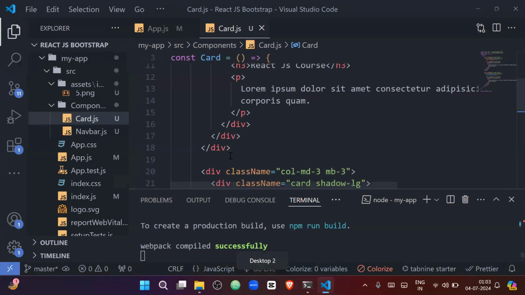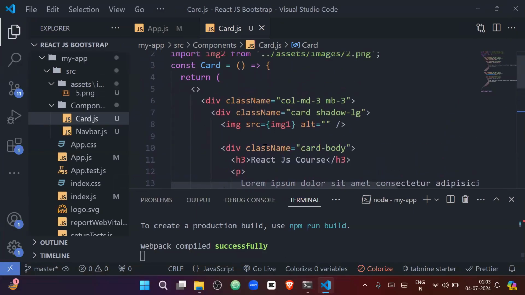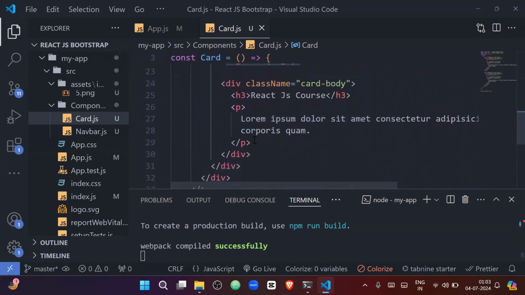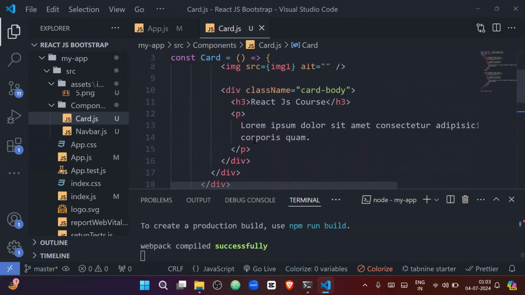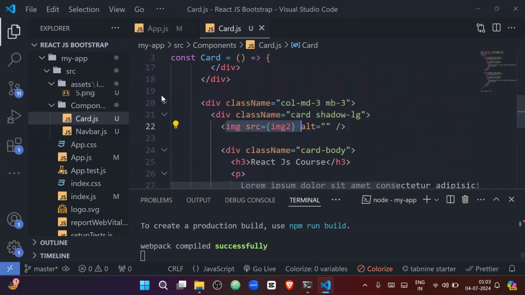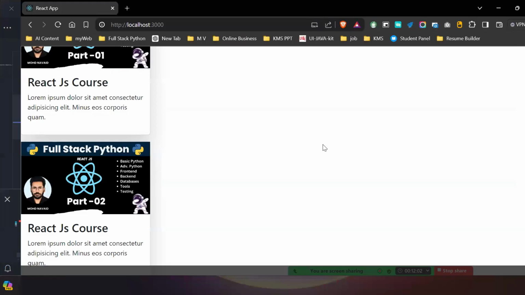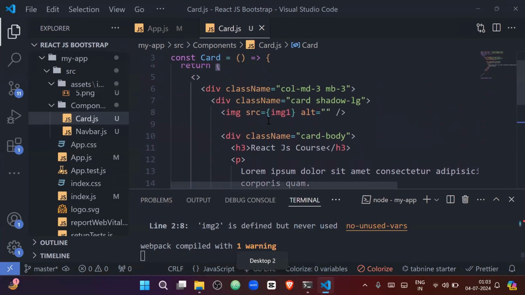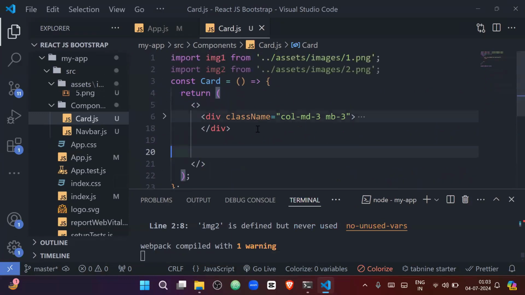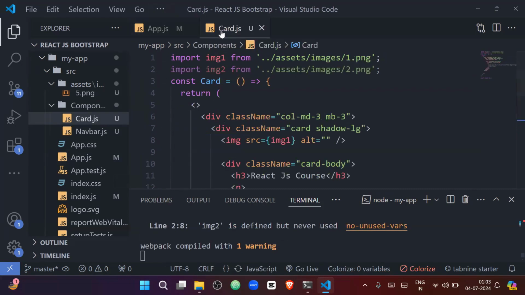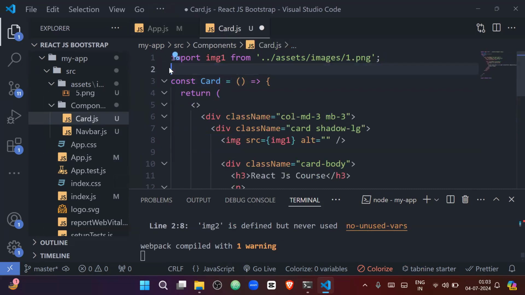But if I want to use 10 cards, do I need to write the same code 10 times? No, it is not the effective way. So in this case, we will write the code for one card. Let me delete the code for the second card. Please try to understand. Now see how many cards I have. Only one card. So I will write the code once, and I will use the same code many times by repeating this card tag. The warning is coming because we are not using the image, right?